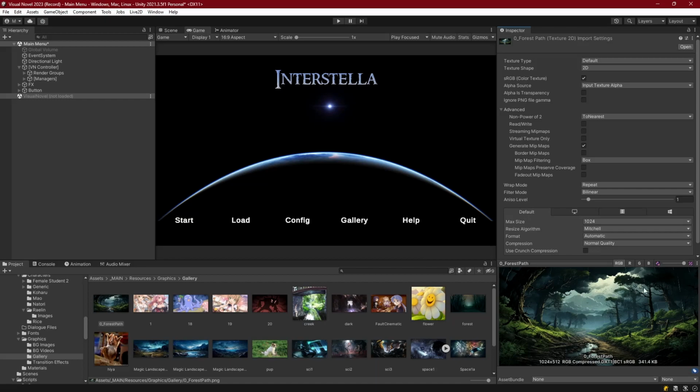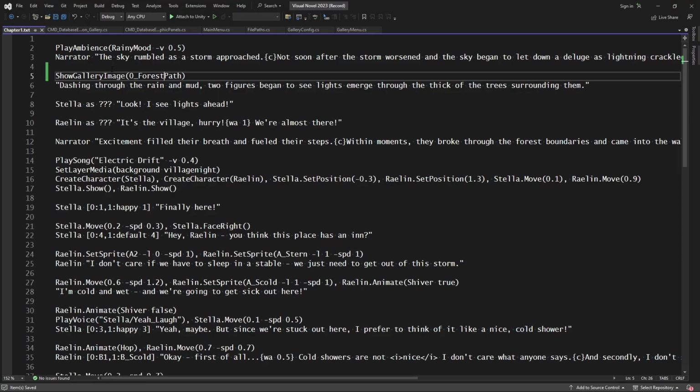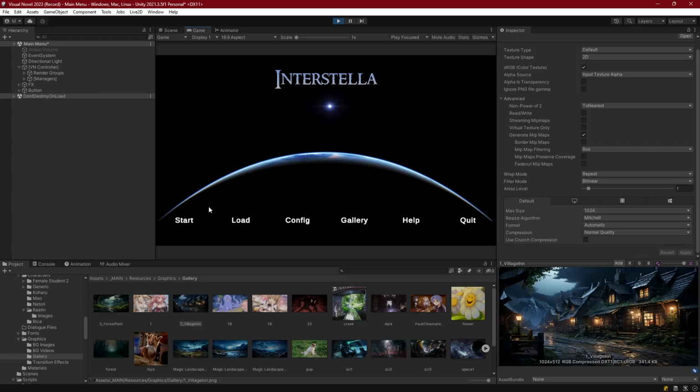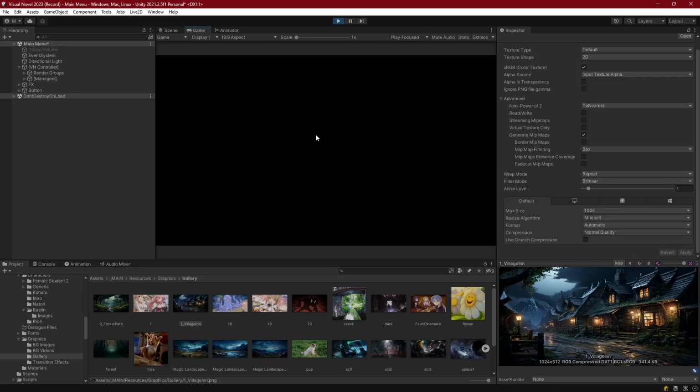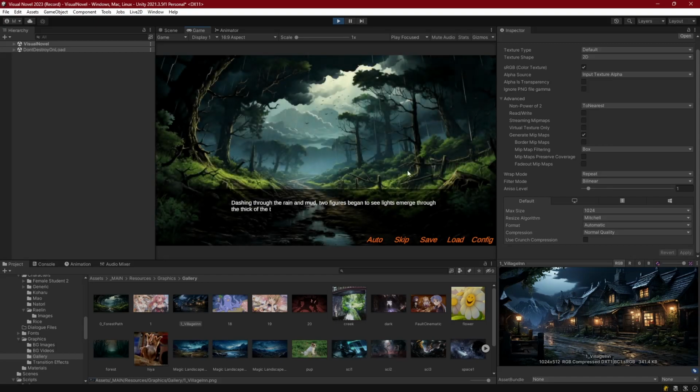So I had AI generate some art for this forested path in a rainstorm, and that's the image that I'm going to show in my gallery. So as I run chapter 1, as soon as I get to talking about the characters dashing through the rain and mud, I'm going to show gallery image followed by forest path, which is the name of my texture. So if I go ahead and start a game, and then get to that point, here we go, there we are. So there's my graphic image that has now shown up.